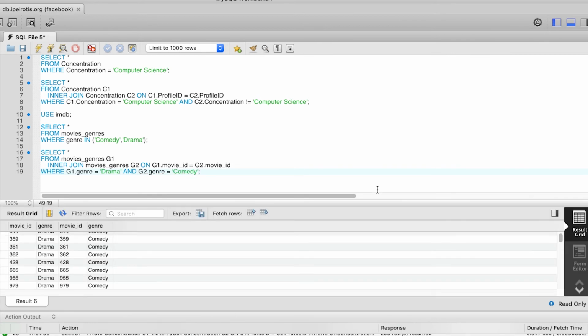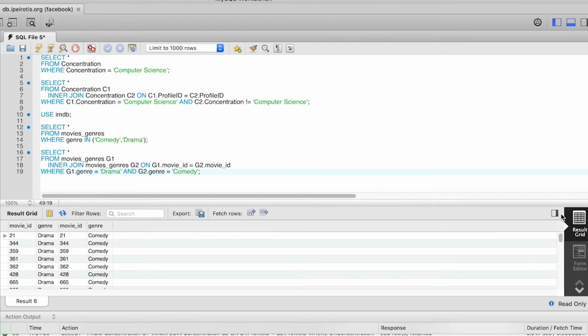We execute now and you'll see that we get back the movie IDs. Movie ID 21 has an entry for drama and has an entry for comedy. Movie ID 344 has an entry for drama and comedy, and so on. I will let you do as an exercise the join, bringing in the details from the movies table to see the additional details for these movies.